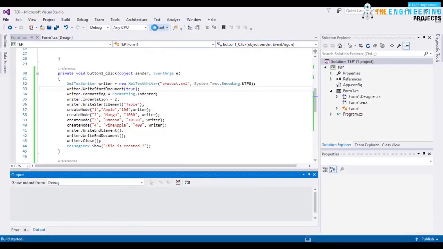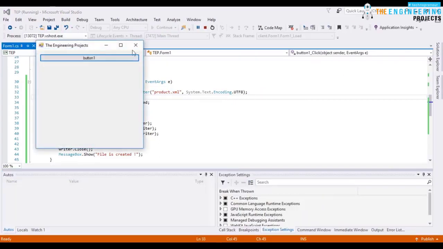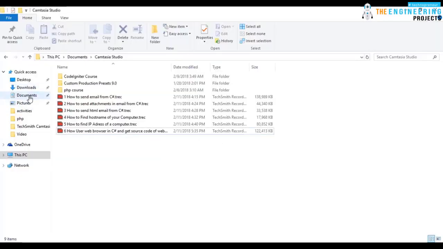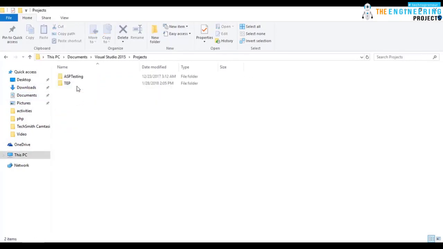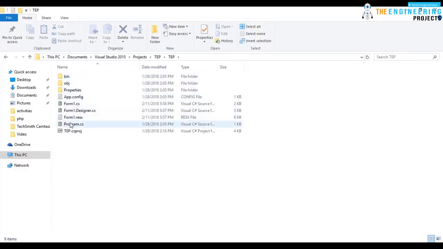Now execute the code, and when I click this button, it says file is created. I don't know where this file is created. Let's go to documents, Visual Studio, my project, and I don't know where the file is created.